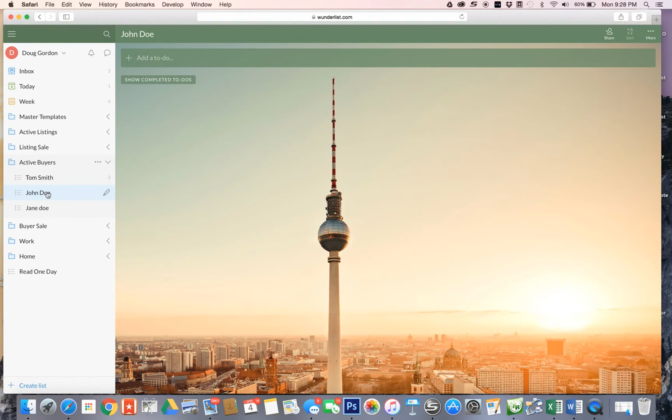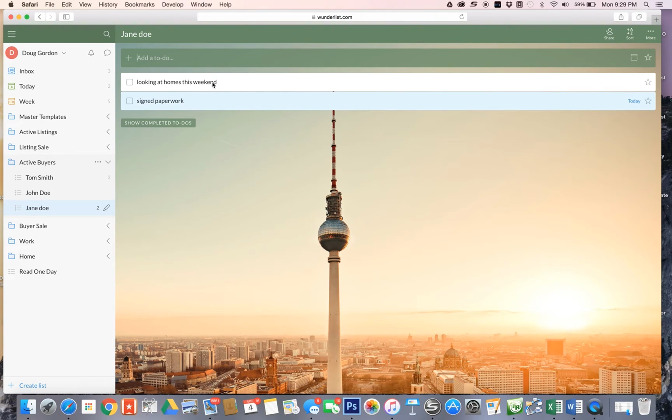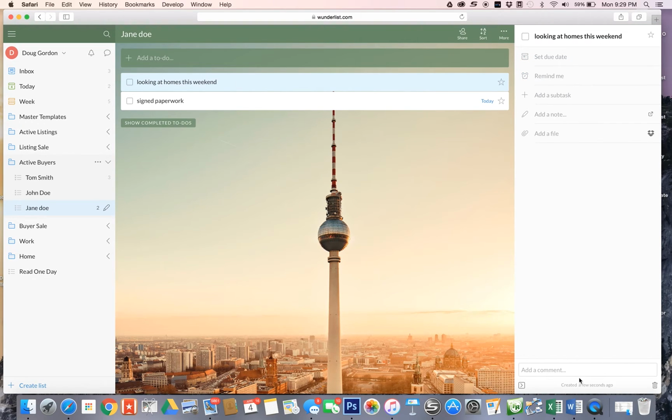And then again, if I want to make notes for Jane Doe and John Doe, so we were out looking at properties, signed paperwork on April 4th. I can attach the actual paperwork to this file if I wanted to. Looking at homes this weekend, and then all the dates are there that I want to add in. So it was created a few seconds ago, but if this note was created, it'll give me the actual date and time when I created this note.